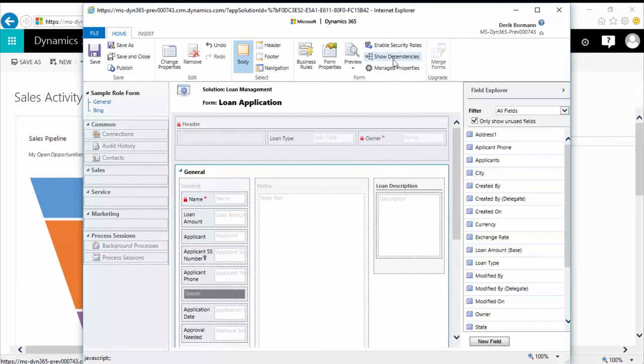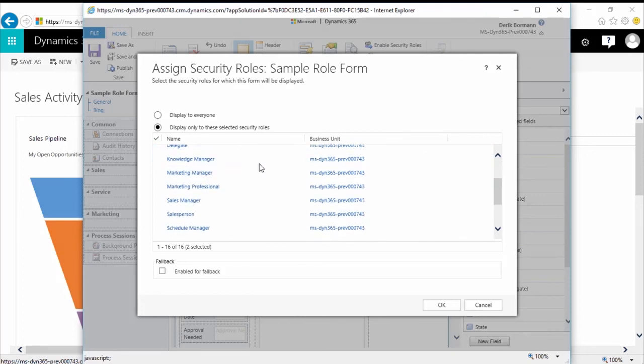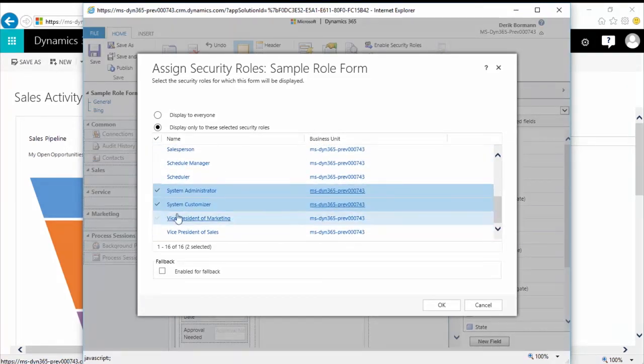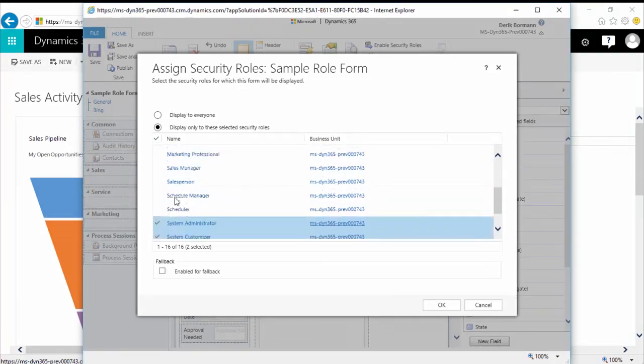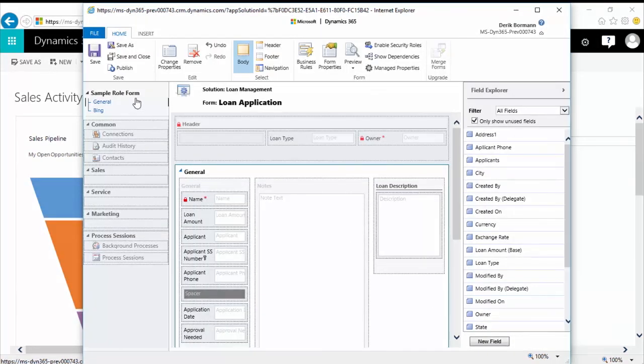And then up here, I will see an Enable Security Roles. When I click on Enable Security Roles, this is where I can define what specific security roles inside the application that this form is going to be used for. So in this case, I'm going to leave it just at System Administrator and System Customizer, but realistically, you would do this for any security roles that you want. I'm going to go ahead and click on OK. Then I'll go ahead and save and close.